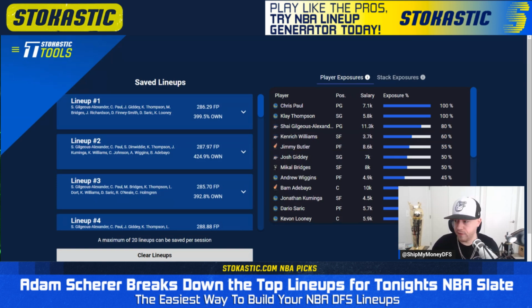Jimmy Butler showing up 55%. He is getting 72% ownership on this slate. So while we do have a lot of Jimmy Butler, we're actually under the field. Josh Giddey, 50% of our lineups, he's 42% owned. Mikal Bridges, 44% owned in half of our lineups. Wiggins, we're a little under the field at 45%. He's getting 58% ownership. You have Bam, who I already mentioned.